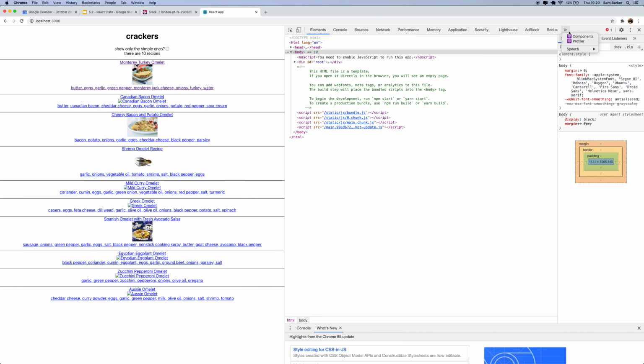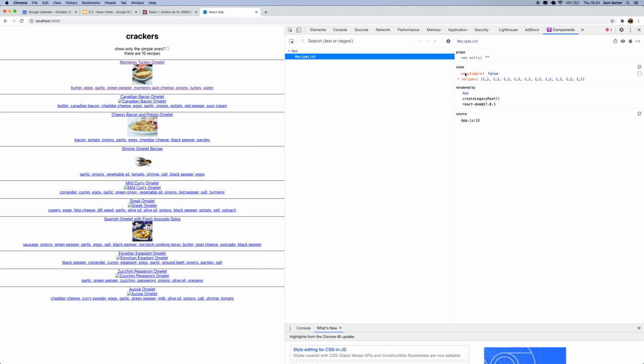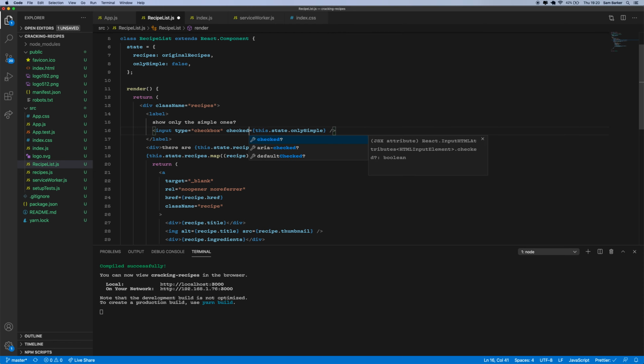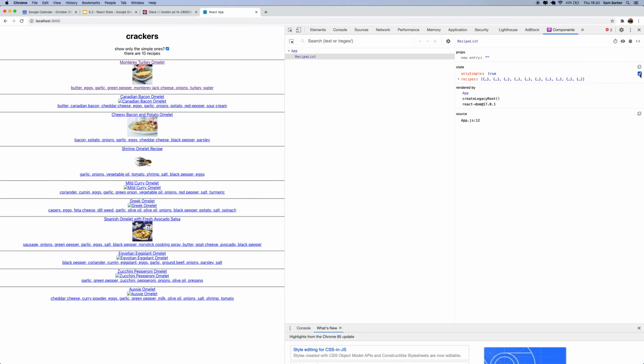So if I go over to my components, find my recipe list, we have the only simple state, and I can toggle that to true. Yeah, okay, it's not value, it's checked. The checked status of that checkbox is now, I'm clicking on the dev tools, and it's now linked to this checkbox. So when the state only simple is true, that checkbox displays a check, and when the state only simple is false, that checkbox doesn't display anything.